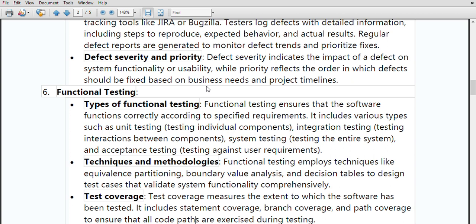So for example, there are three modules: login, result, and attendance. In unit testing, you are checking each and every component. Means you check the login page, then you check the attendance page, then you check the result page. And integration testing means you are combining those components or different pages. Means first you check the login page along with the attendance, and the login page along with the result. So this is integration testing.